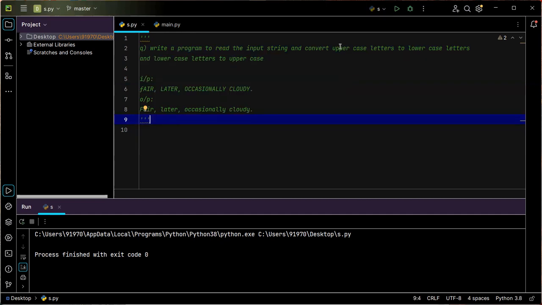So that means whatever alphabet is there, I need to convert that alphabet to the other case. That means if the alphabet is in lowercase, then I need to convert it to uppercase. If the alphabet is in uppercase, then I need to convert that uppercase letter into lowercase letter. So to do so, let us first read the input.